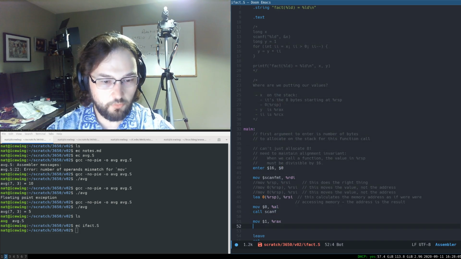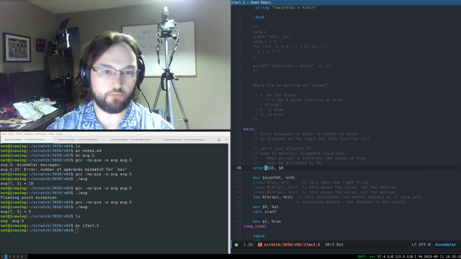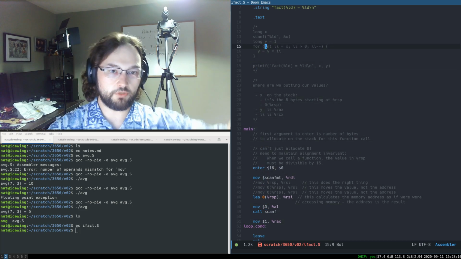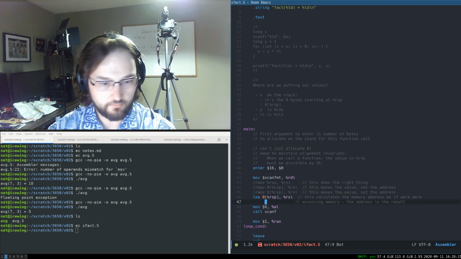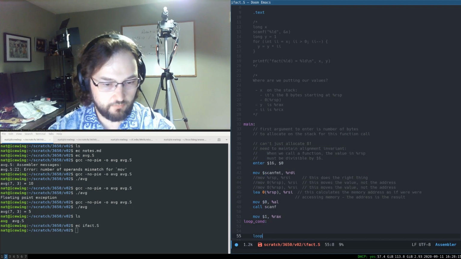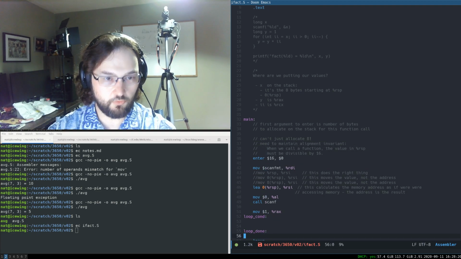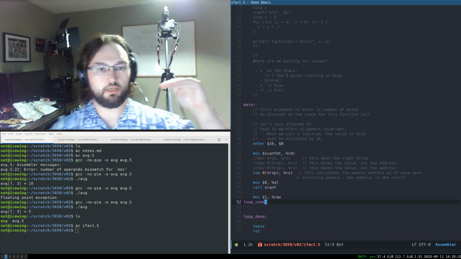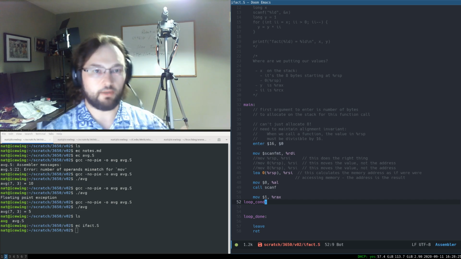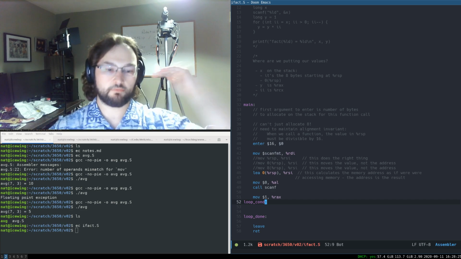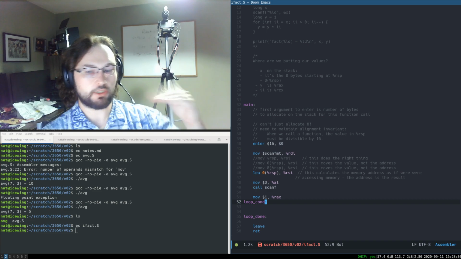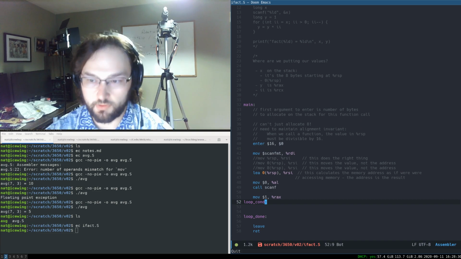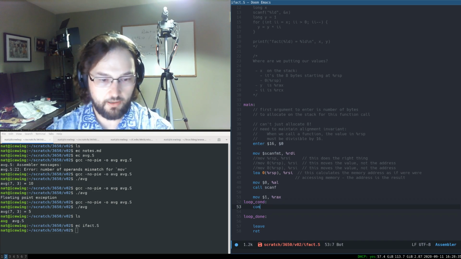So the way a loop works in assembly is we need a label. If we're going to jump back to the beginning of the loop, we do it by jumping to that label. And then we need a second label for when the loop is complete. The top label is before we evaluate the condition, at least for a for or while loop, and the bottom label is when we're done with the loop. So we're going to compare.